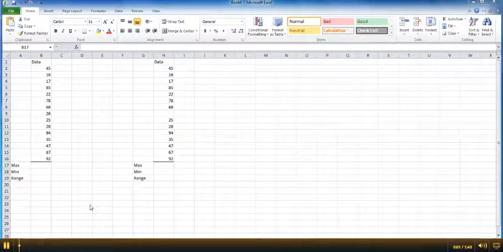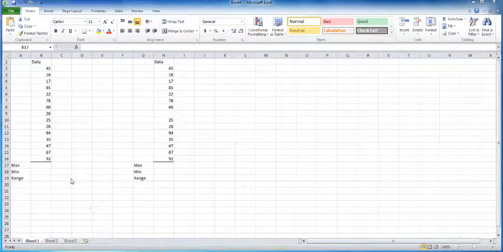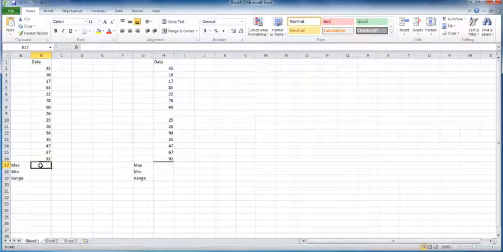Now let's take a look at the max and min functions and how to calculate a range using Microsoft Excel. Believe it or not, there is no range function in Microsoft Excel. That's one of the functions that's missing. So we use this function called max and min. The max function will actually return the highest value in our data set.